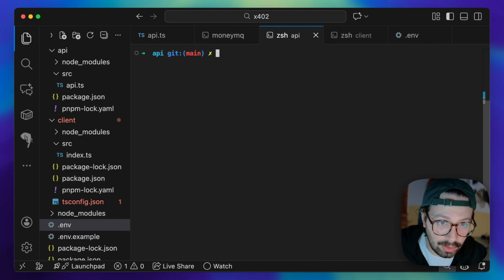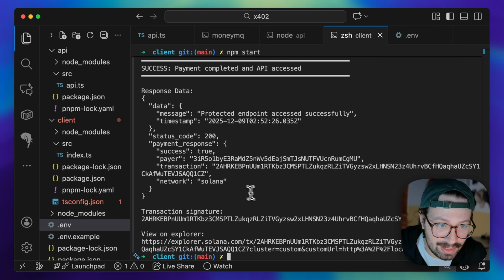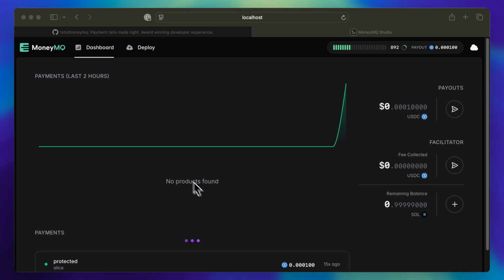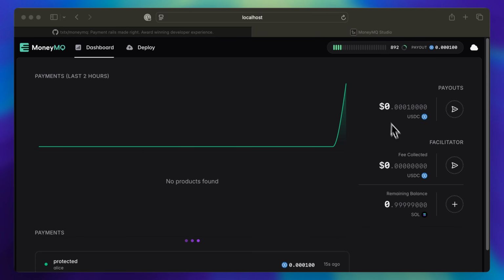Now, when we access the resource and include payments, we can see the facilitator paying for the end user's transaction fees. So let's start our X402 gated API, and we'll run a script we've made to create a payment and access the paid resource. We can see that we've accessed the protected endpoint successfully. And if we go to our local MoneyMQ dashboard, we can see the facilitator paying for fees. We can see a list of all the transactions, and we can see our payout account receiving funds.